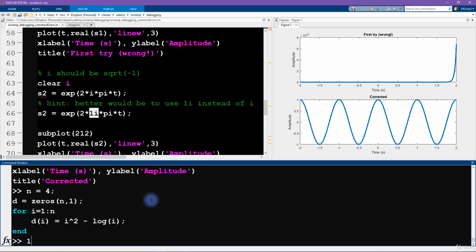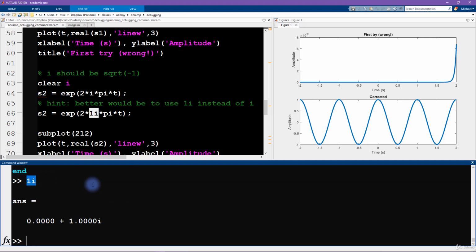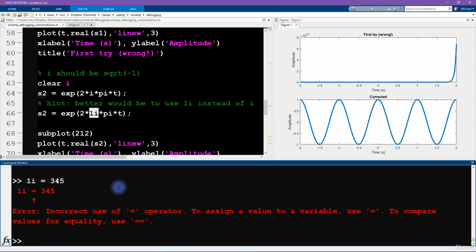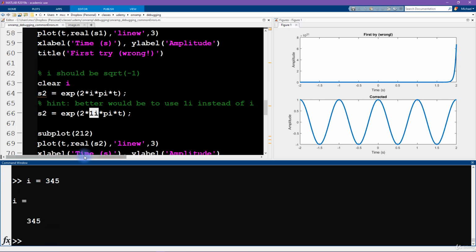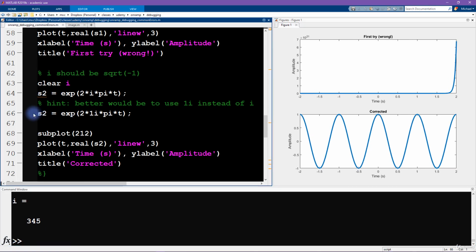The reason why this is a better choice is that, remember that I told you in the section on variables, I had a video about variable naming strategy. Matlab will not allow you to create variables whose names start with numbers. So if we try to set 1i to be a number, Matlab is going to give an error. So it is not possible to set 1i to be equal to a number, which is different from I. We can set I to be any other number. Okay, so this would be a much better strategy, and that still gives us the correct answer.